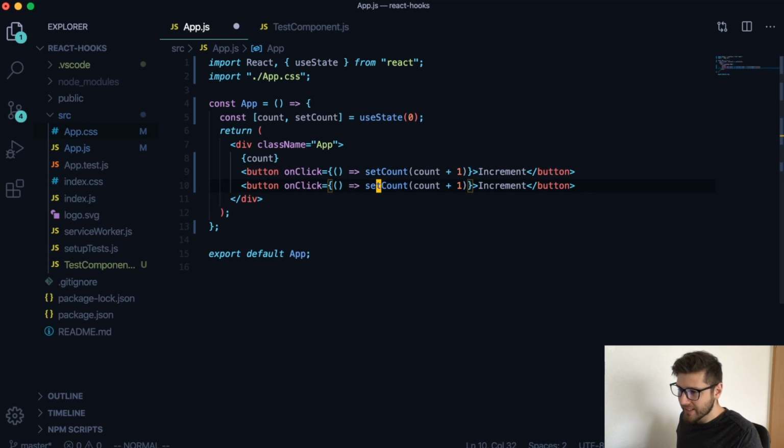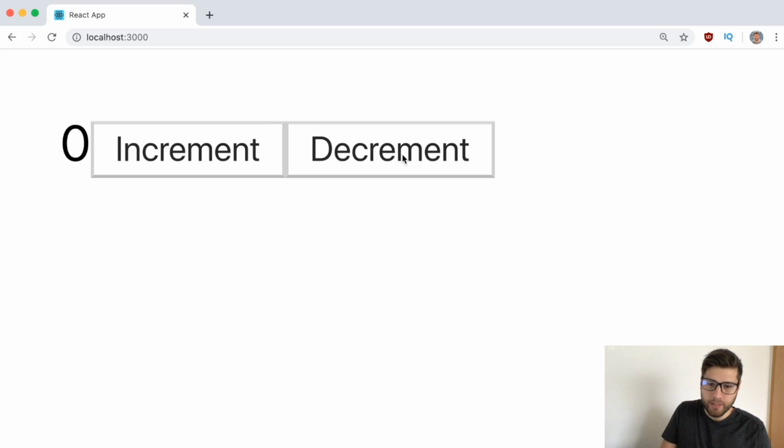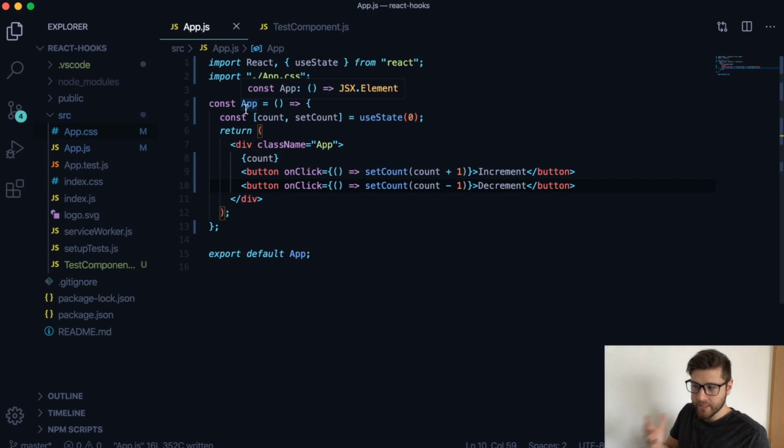Now, instead of set count plus 1, here we're going to do count minus 1 and then decrement. Refresh, we'll have two buttons, increment, decrement. Perfect. This is how useState works. Now you have stateful components inside of functional components.